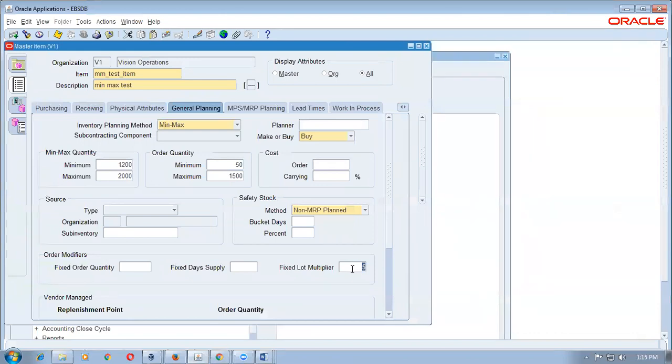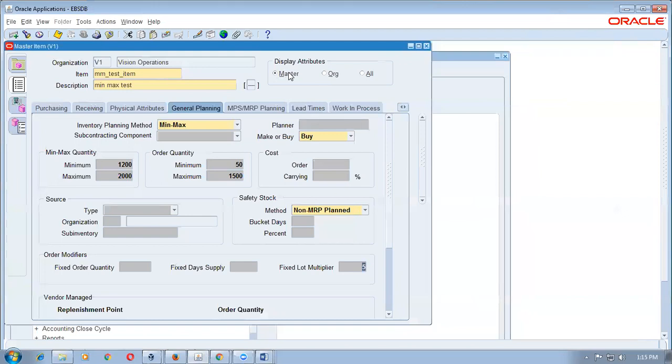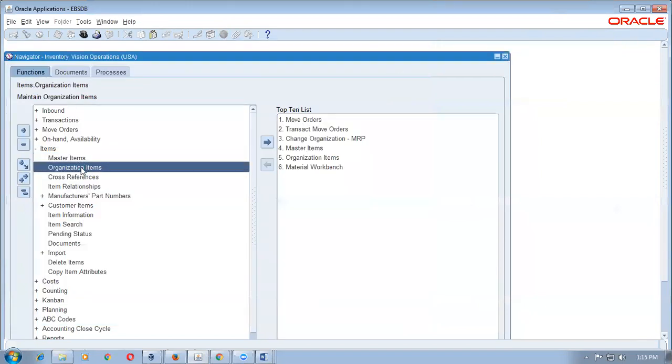What I did is, in the master org, I went and updated. Before you update an attribute, you have to see whether it is MCA or OCA. Fine, go there. Nothing is MCA. All of them are OCAs now. General planning, everything is OCA. So you're not supposed to update here. What you have to do is update all the org items. Items, organization items, fine, go there.